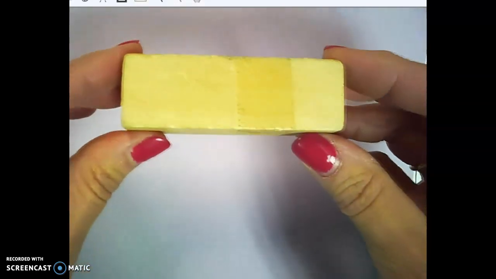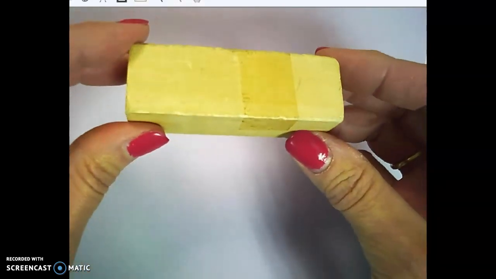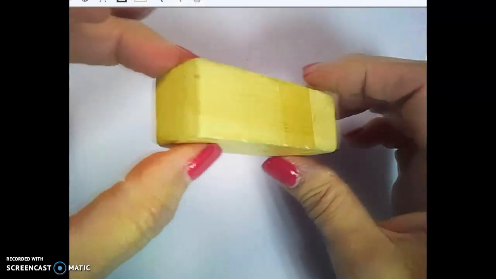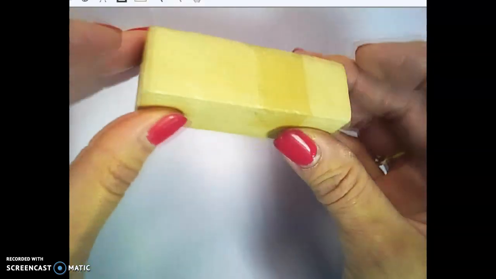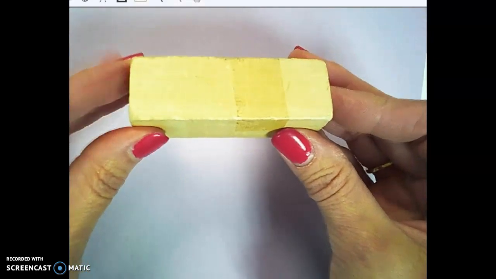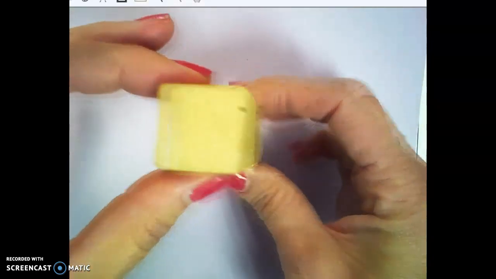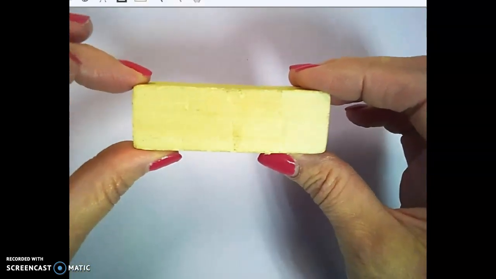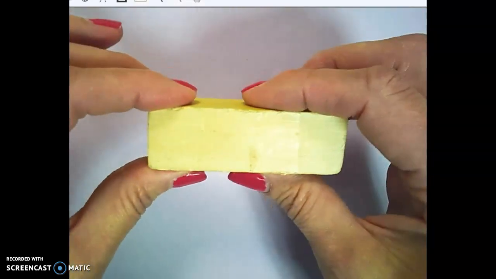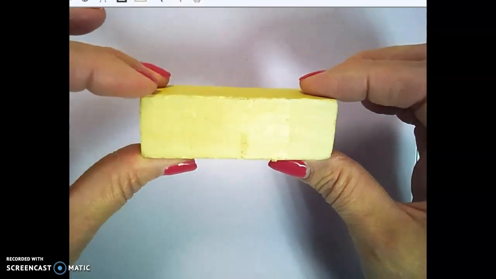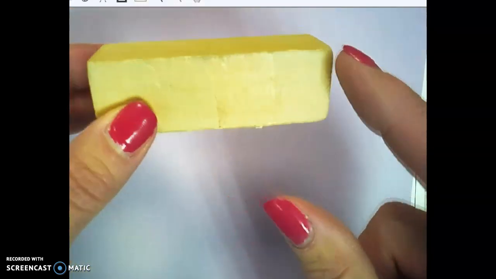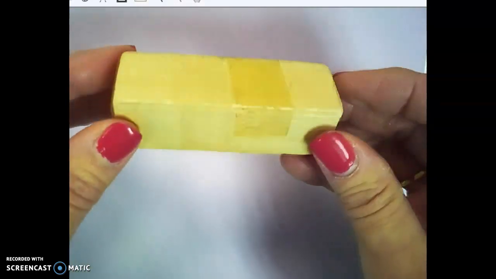Now, similar to the cube, you have a rectangular prism. It's a prism because each end has a face on it. So these are square faces on the end. The other faces are rectangular. It's almost as if you took the cube and stretched it out a little bit. So it's going to have the same number of edges, vertices, and faces as a cube.